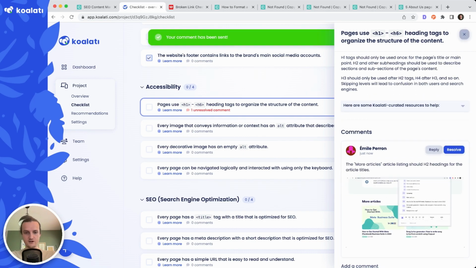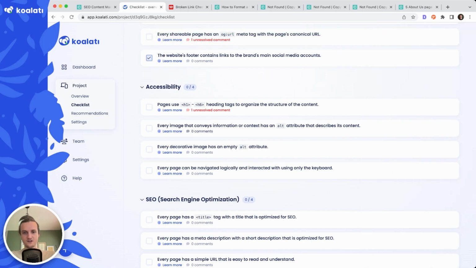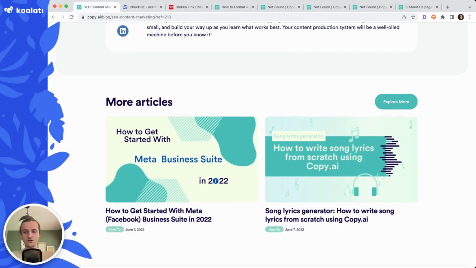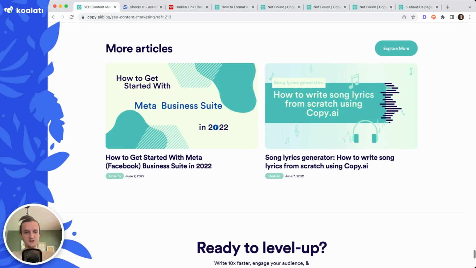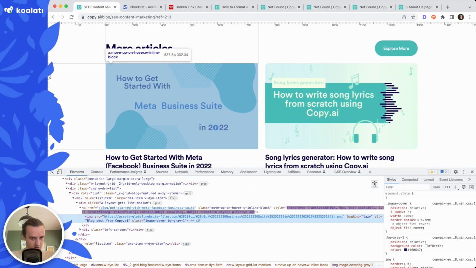Now I have an example here. Every image that conveys information or context has an alt attribute that describes its content. That's also very important for accessibility. So this allows everyone really to know what an image is about and what information an image conveys. So in this case, blog post from Copy.ai is the image alt.